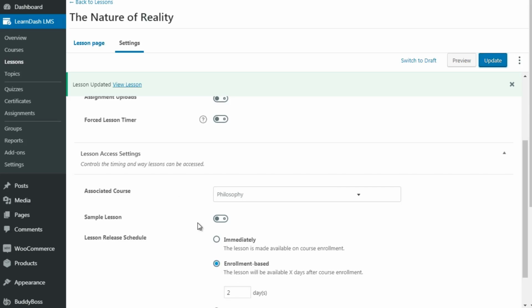So let's say we have 3 different lessons. One is immediately, the second one is 2 days later, and the 3rd one, let's do 4 days later, because you need to start it after the course enrollment. That's just something to keep in mind as you implement the drip feed system. And that's it. That's all you have to do.